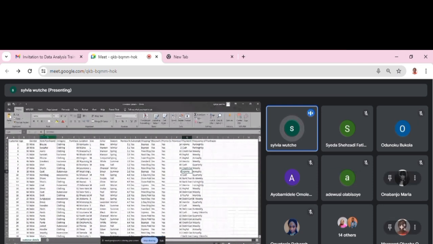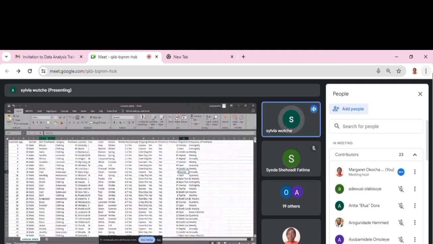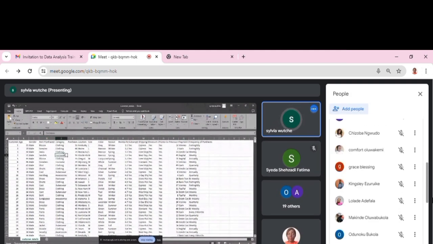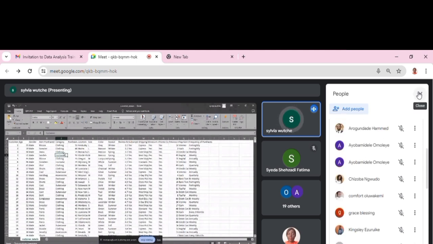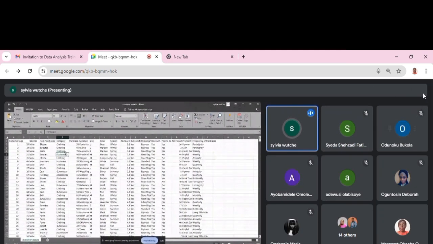Okay, I like to use Power Query to actually clean my data because it has many features. You can actually do it with Excel here on this spreadsheet. So I really like to use Power Query.